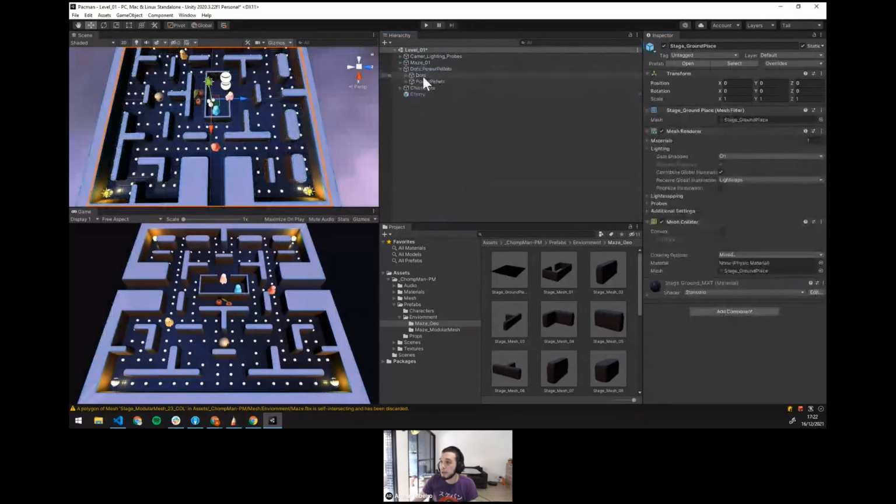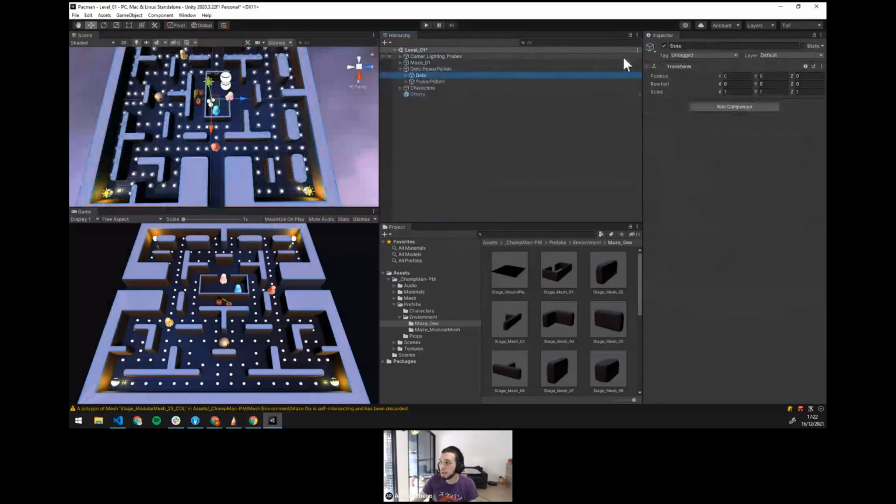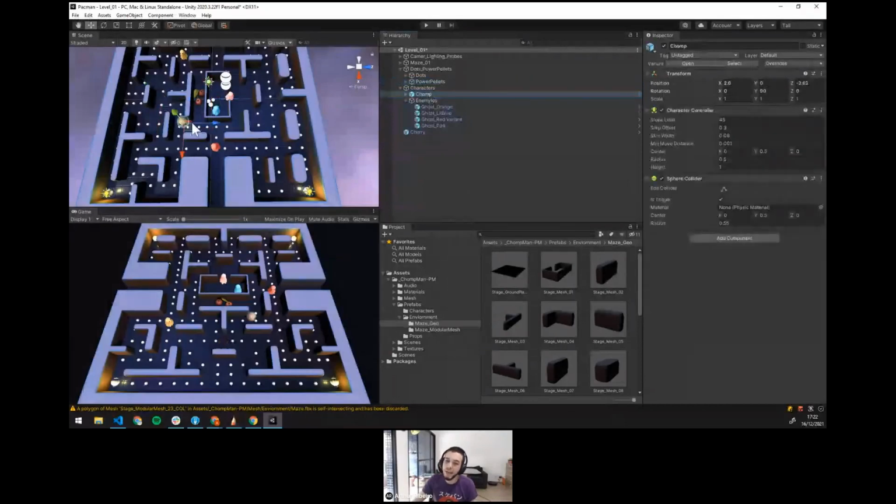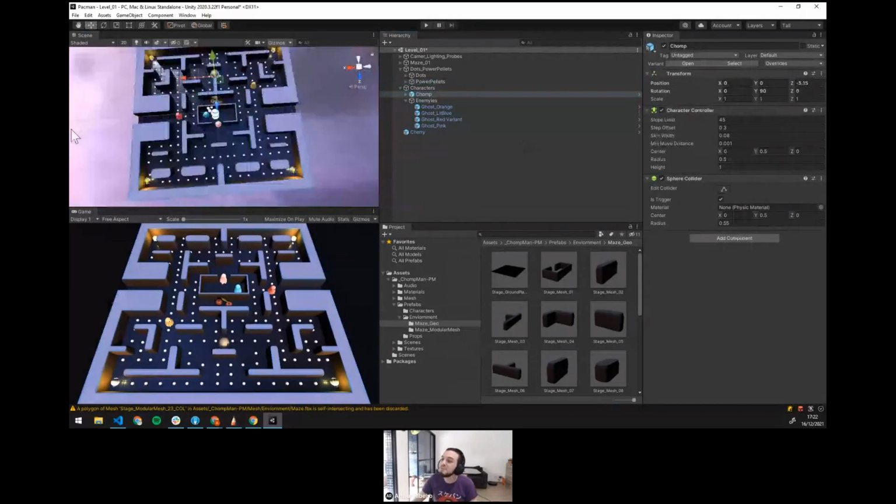There is then the dots and the pallets. So all the dots are here and all the pallets are here. Okay, and then we have the characters, both the enemies, which are the ghosts here, and the chunk man or PacMan. Okay, so this is what we're starting from.